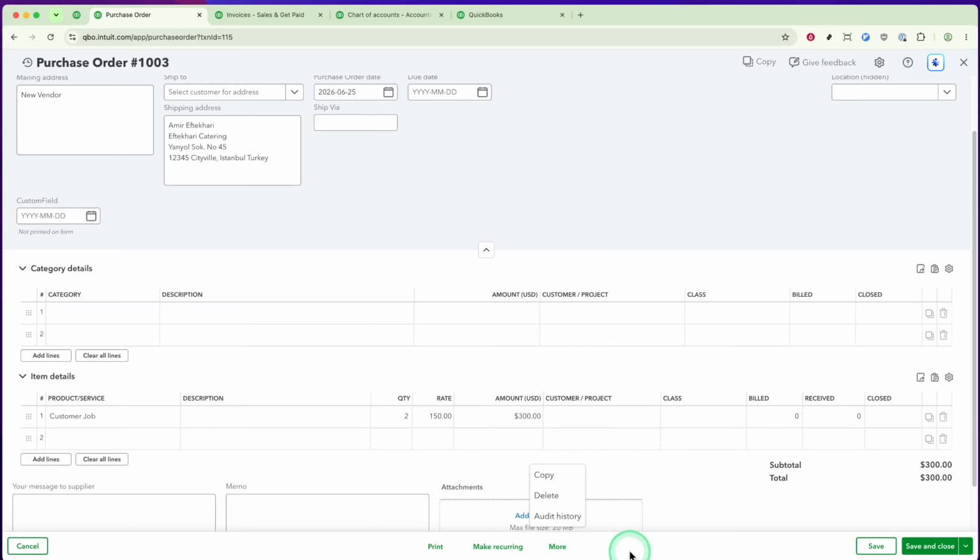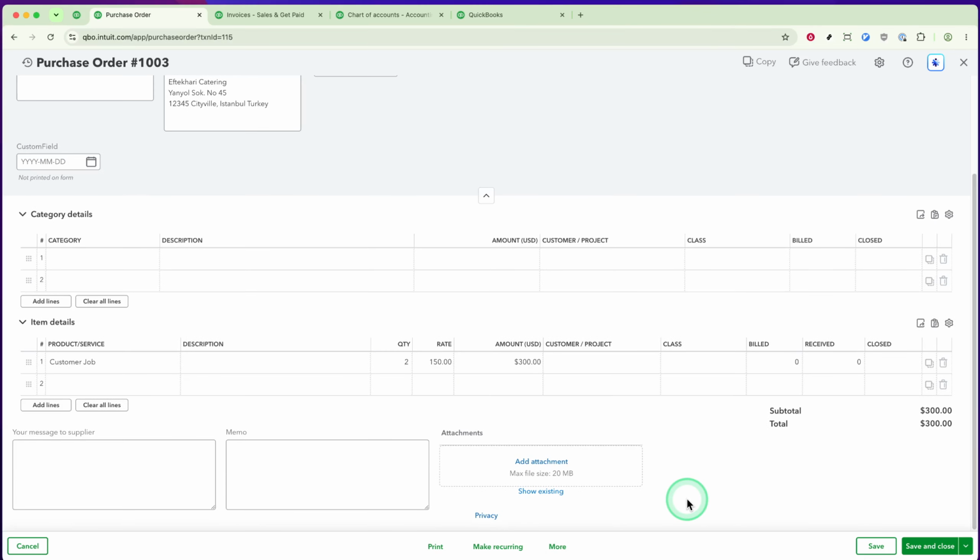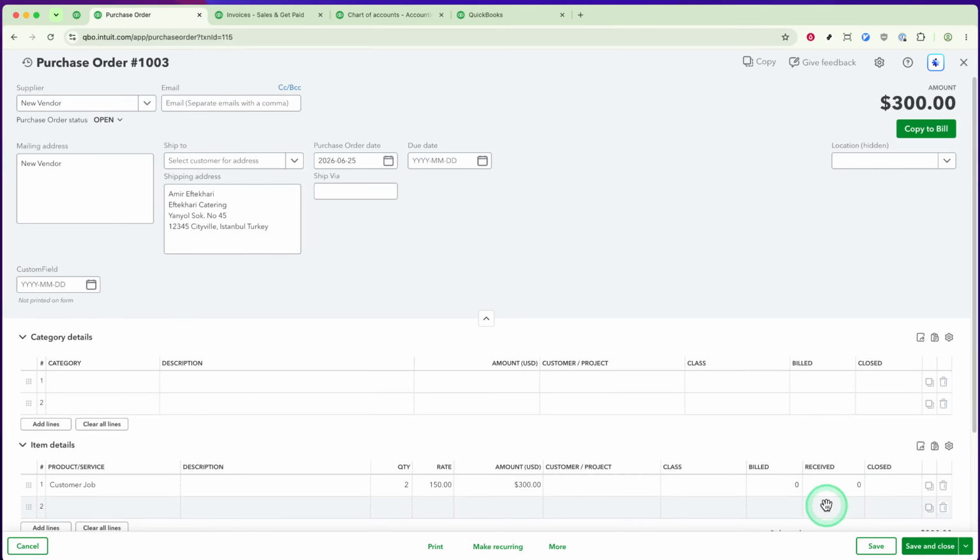Once you've chosen Closed, you should see the status update immediately on your screen. Take a moment to confirm that the change has been applied successfully. This ensures that the purchase order is now marked as closed in your records. Finally, navigate back to the Open Purchase Order list to double-check that the purchase order you just updated no longer appears on the list. If it's no longer visible, then you've successfully marked it as closed.